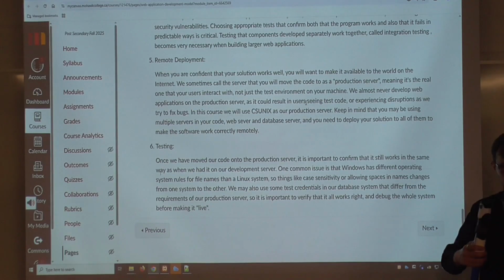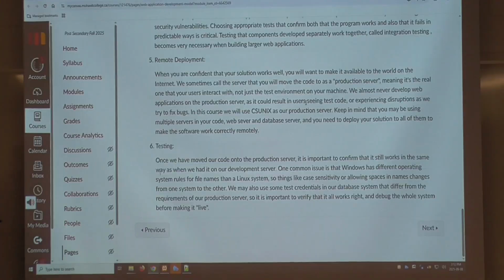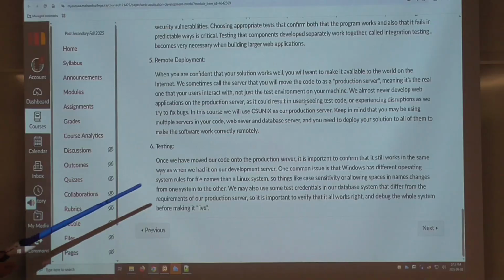After you are sufficiently satisfied with your local version, you deploy it. In our case, we are deploying to CS Unix. This is a small step, if you have configured your local development environment correctly, the same as your production environment. For example, what is the version of the XAMPP software that everyone is going to download? 7.2.24, very good.